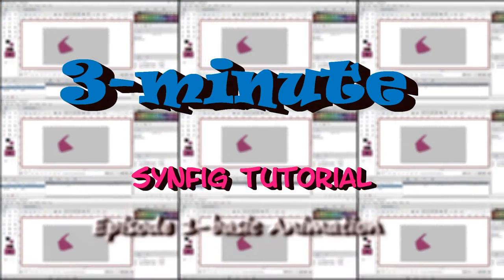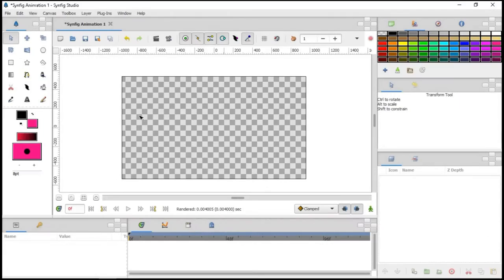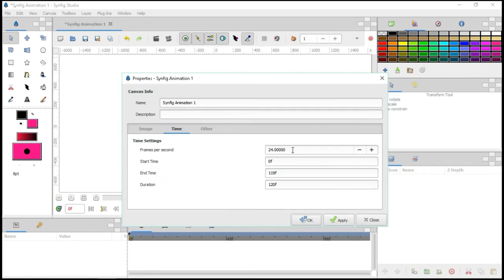So for our first tutorial, I will try to demonstrate how to make basic animation. To start with, when you open Synfig, you will have a blank canvas, and by default, it is set to 24 frames per second. We can change that to 10, and then also the duration, we can set it to 5 seconds, or you can also type in 5s, that would also work.